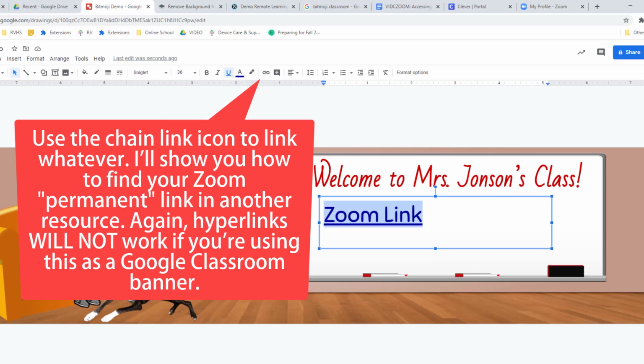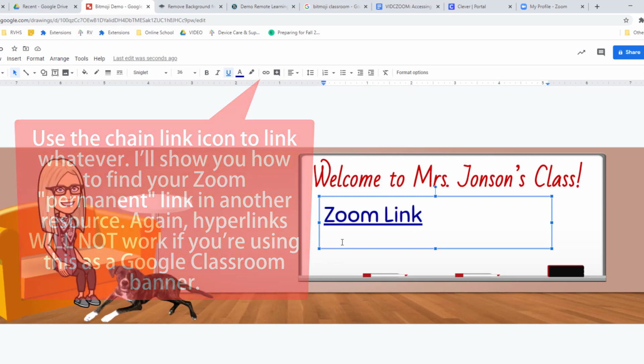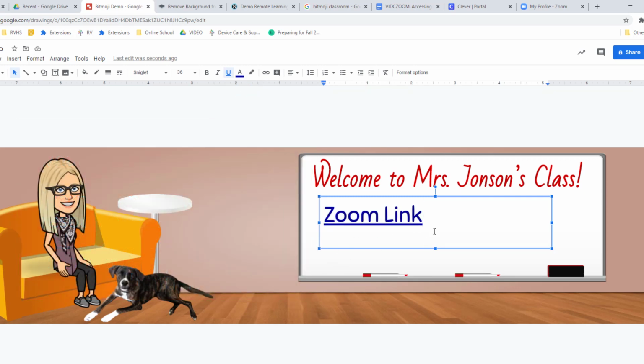For me personally, I don't see updating a Bitmoji classroom over and over again as something I want to do, but on your whiteboard in Google Drawing, you can add different links and those will automatically update if you're embedding this in Schoology like I did. And again, Google Classroom users, any of these links are going to be inactive if you're going to use this for your classroom banner. So don't even bother to do this.